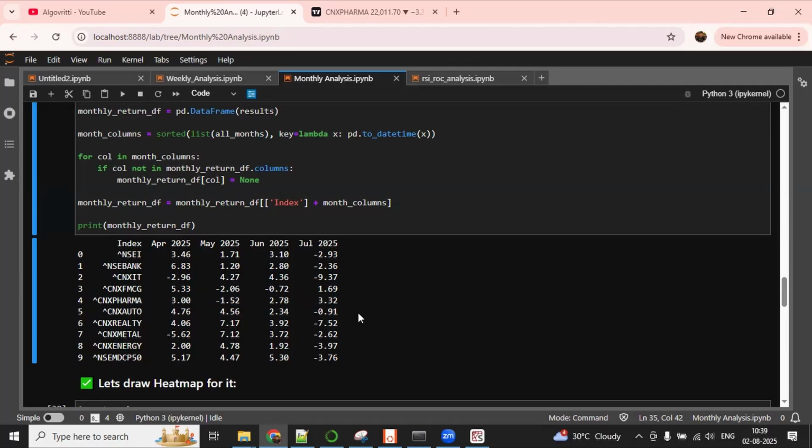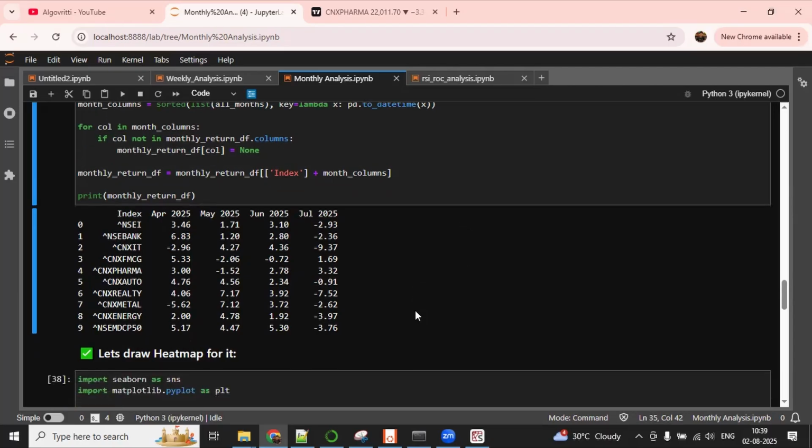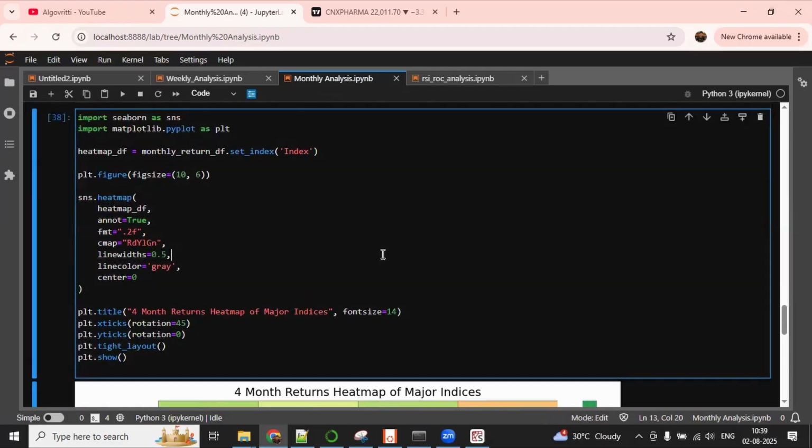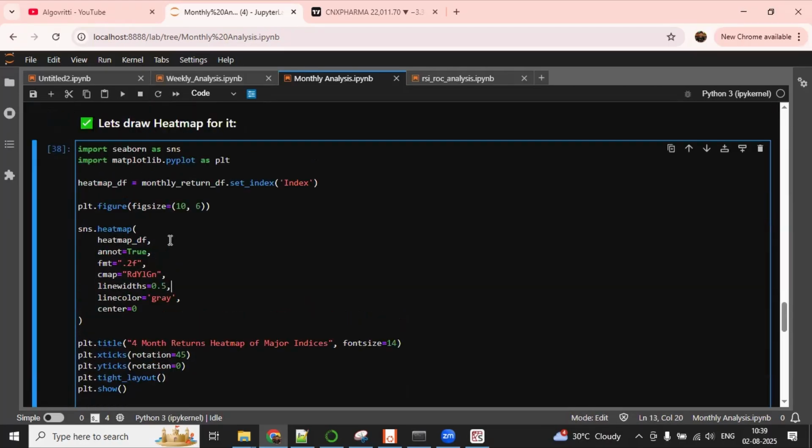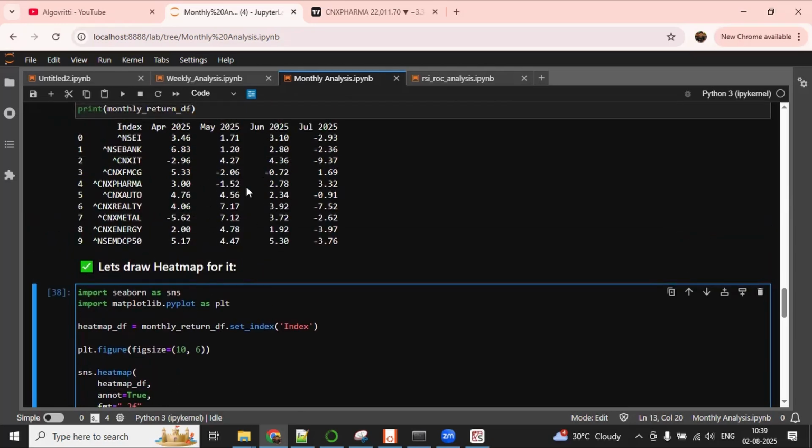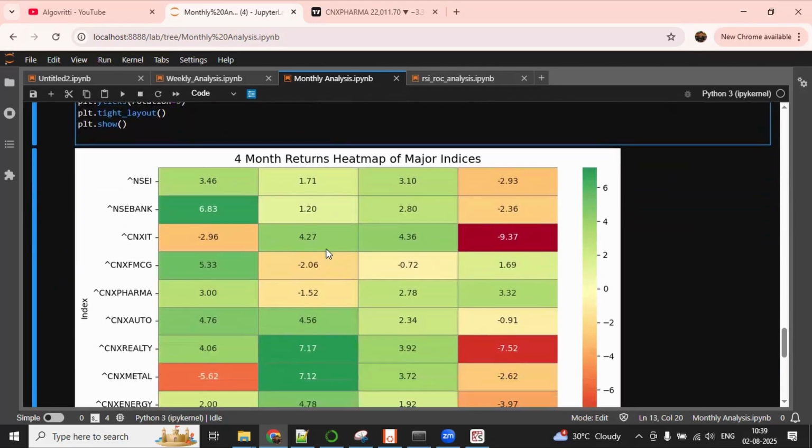All right, now this time I am going to draw a heat map using this data so that we can clearly identify the current trend. For this I have written a code like this, which will help us draw a heat map using this data, and we finally get this chart where we can easily identify the current trend in different sectors.